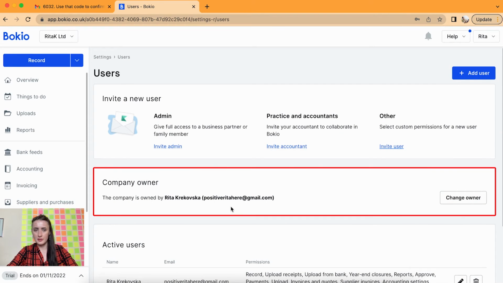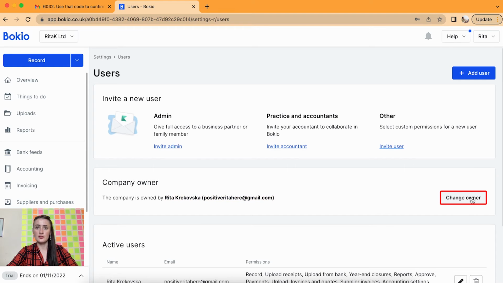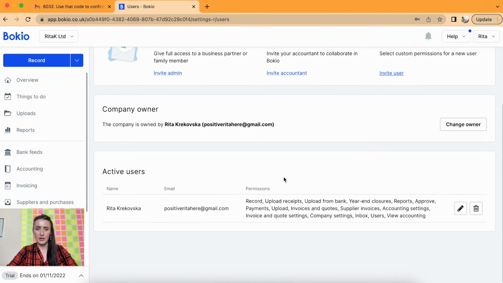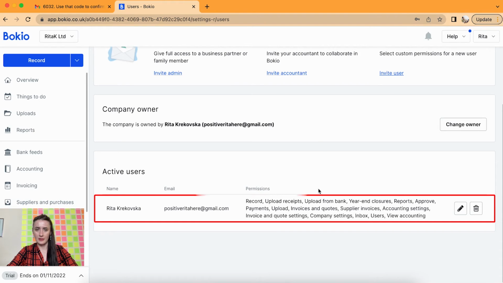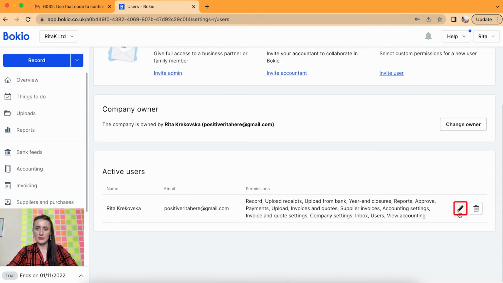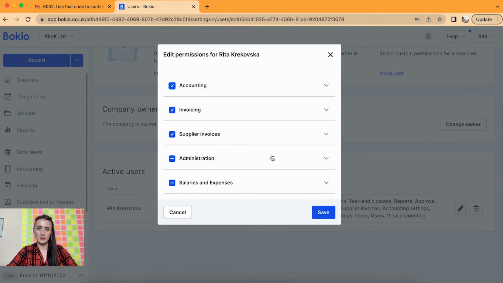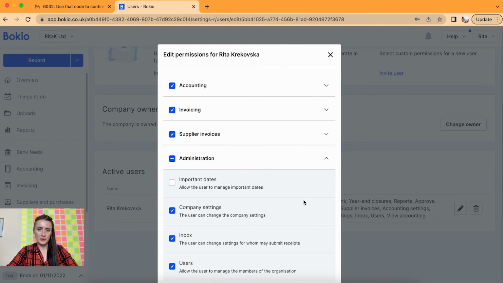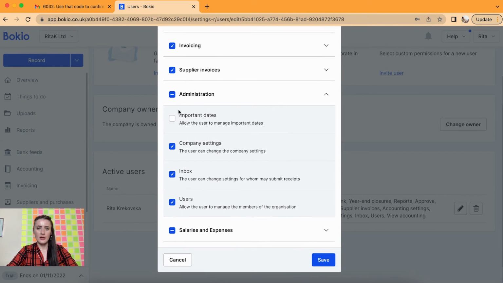Okay, I'm the company owner, these are my details, and if I want I can also change the owner if needed. Okay, and there are all my permissions allowed. So if I want to edit, click on this pen, or if I want to delete, click on this delete icon. In my case I will click on edit, and I can see that I have access everywhere, and a couple have limited access. So I will click on this drop-down list, and I can see that I cannot manage important dates. Yeah, I will leave that one as it is.